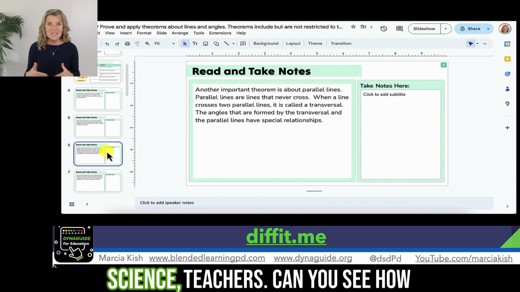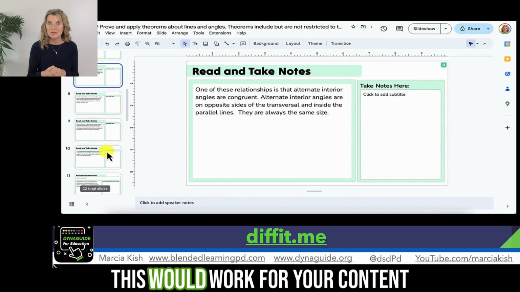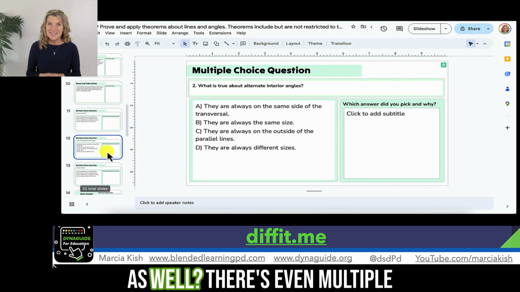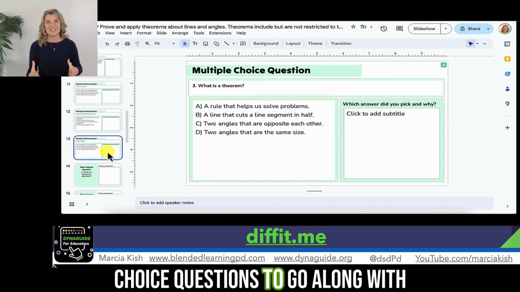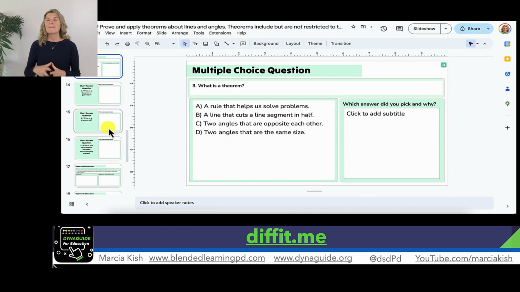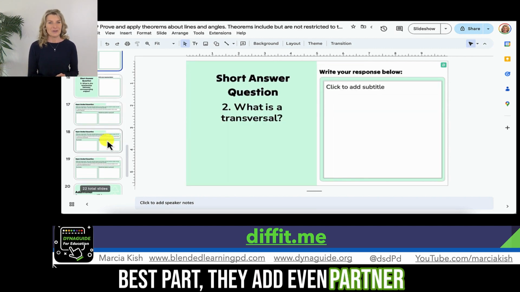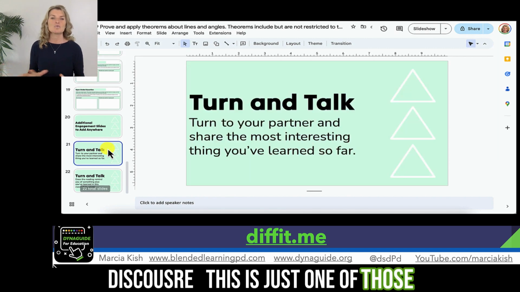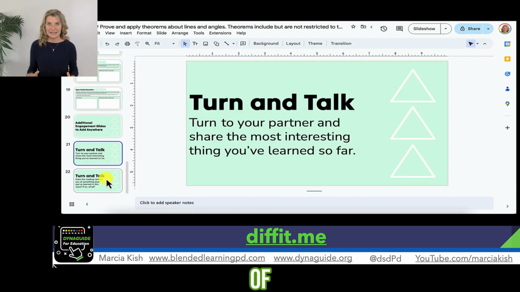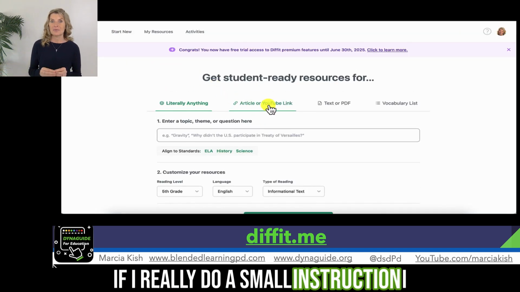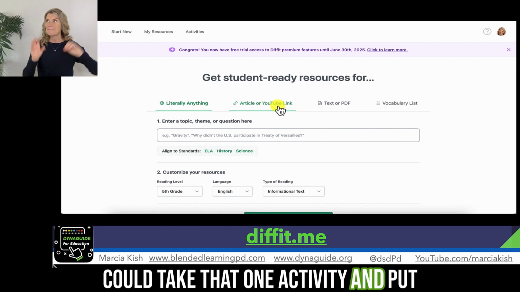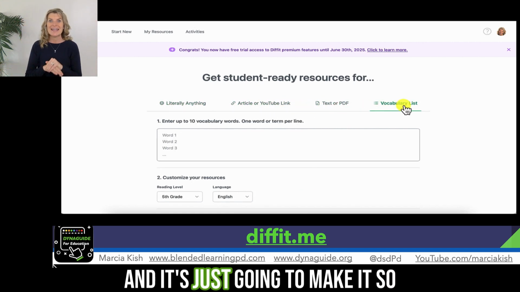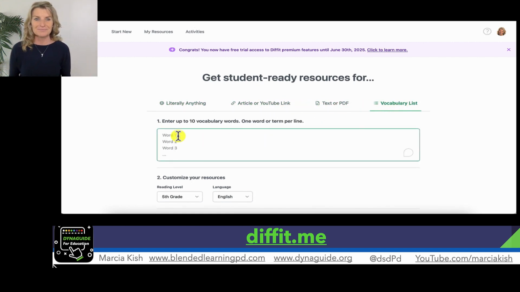Language arts, social studies, science teachers, can you see how this would work for your content as well? There's even multiple choice questions that go along with this. Best part, they add even partner work, so we're adding in the student discourse. This is just one of those resources that I cannot get enough with. If I'm really doing small group instruction, I can take that one activity and put it in the different learning studios, and it's just going to make it so much easier.